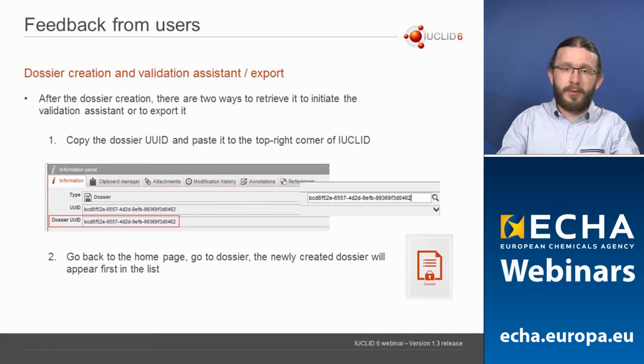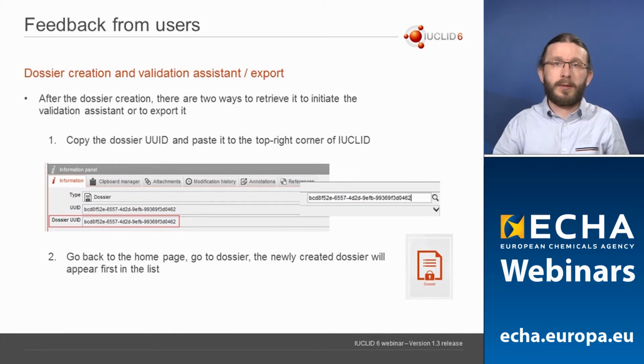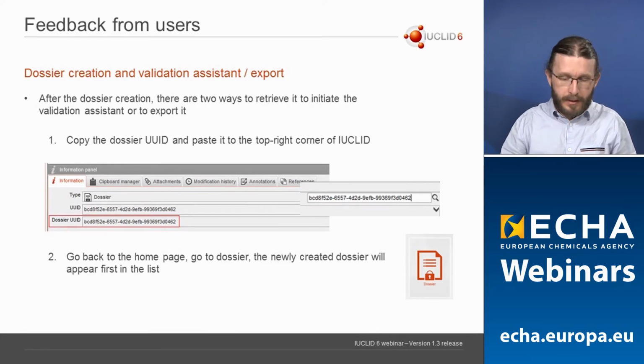The second option is to go back to the home page of Euclid after the dossier creation and go to the dossier list, and the newly created dossier will appear first in the list. So then you can right click there, export the dossier, or run the validation assistant beforehand.